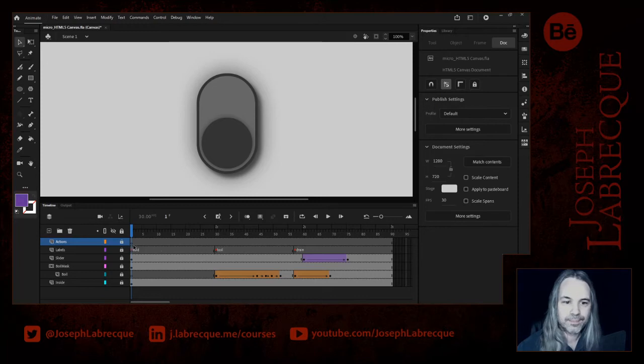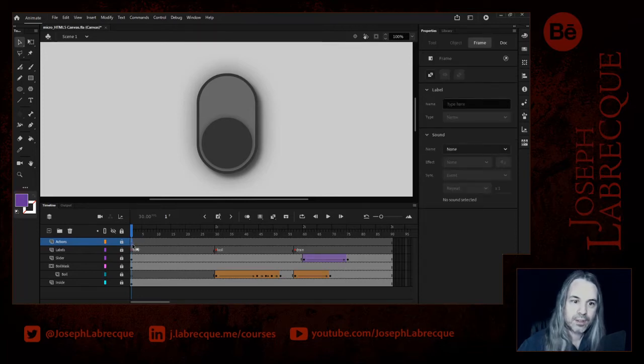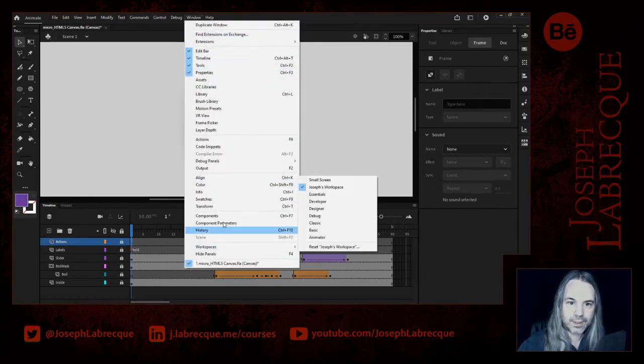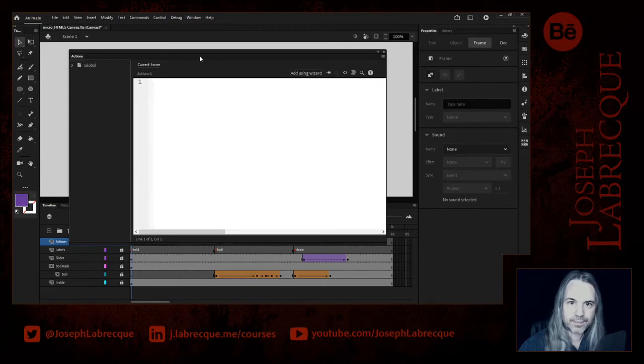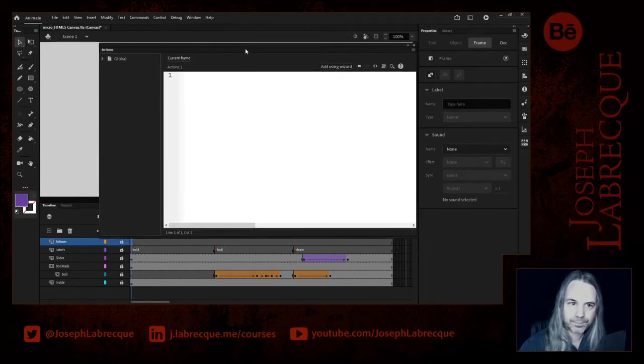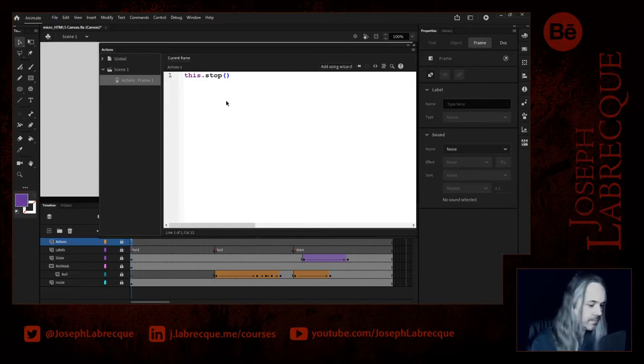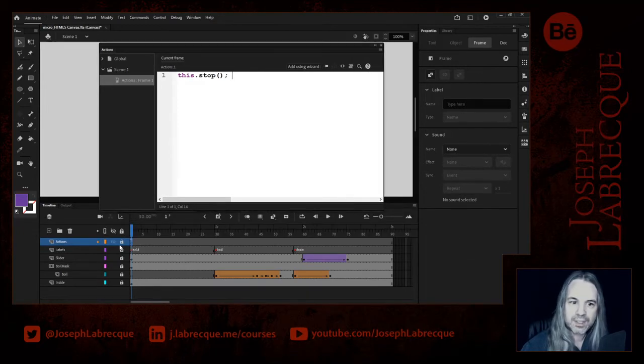So let's go ahead and start thinking where we want to inject code. So here we're going to put a little hold on this first one. So I'm going to select that keyframe, go to Window, and find our actions. And there we go. We've got our actions panel. And from here, I just want to say this.stop. So all we're going to do is stop the timeline right there. That's going to stop the playhead right there until something else happens.